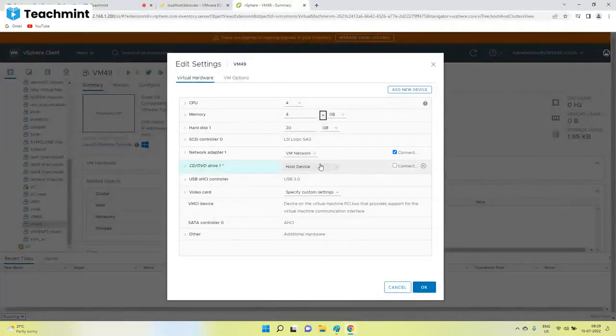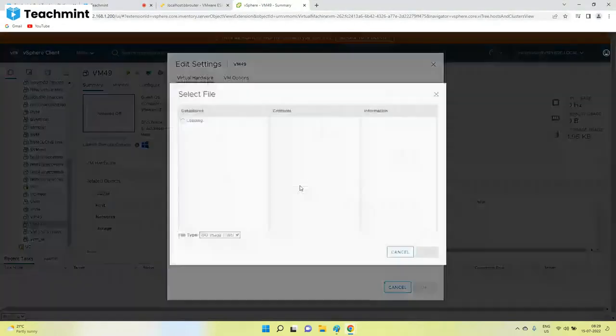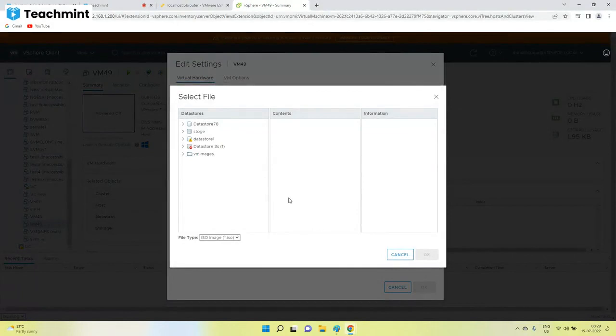The other method is the ISO image. You have to select Datastore ISO. Select it. It will open a new window. Where is that ISO image? It is in datastore 1. Select it.